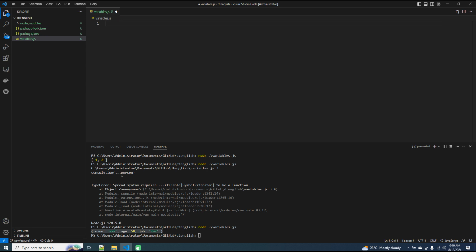There is an important point to be noted while using spread operator copy, which is called a shallow copy.